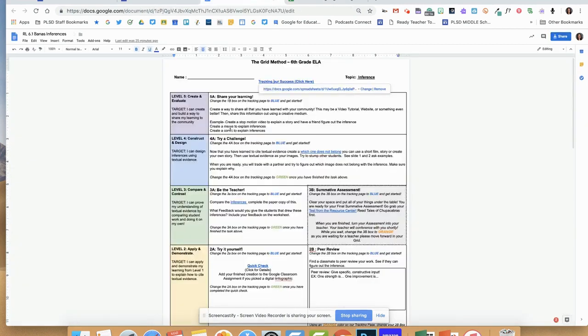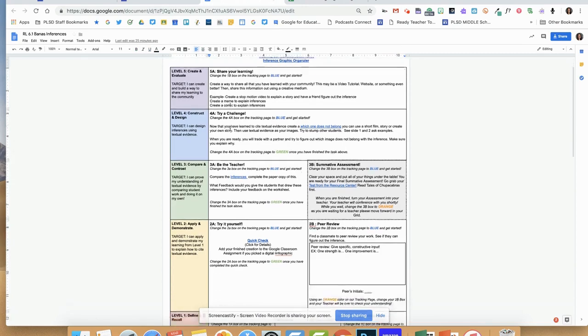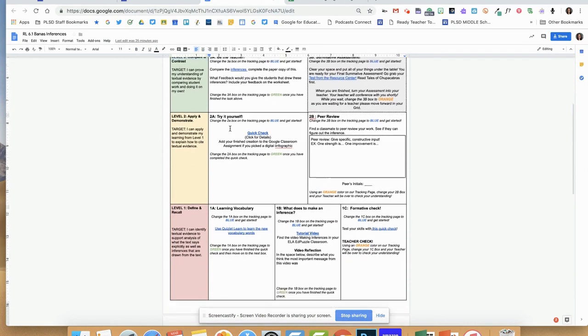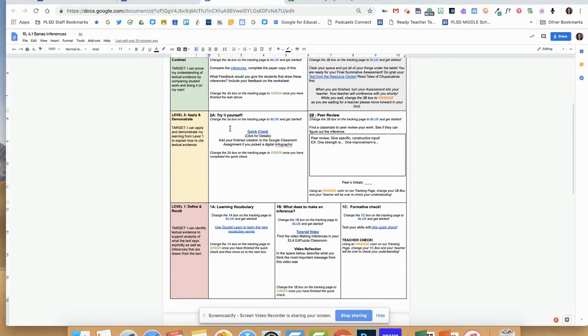This is what a sample grid looks like. I got this from Tiffany Ott, and she's with the Teach Better team. She did a PD at OETC, and it was amazing. So if you ever get the chance to go to a Teach Better team PD, I suggest that you do.